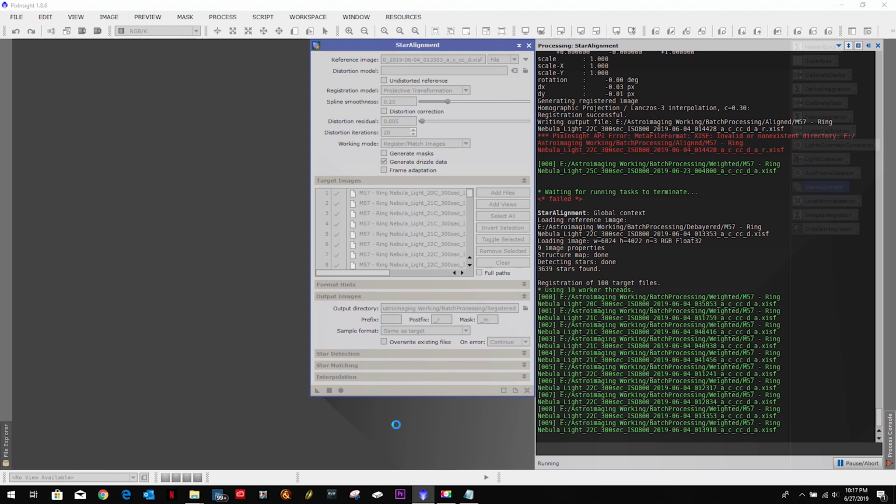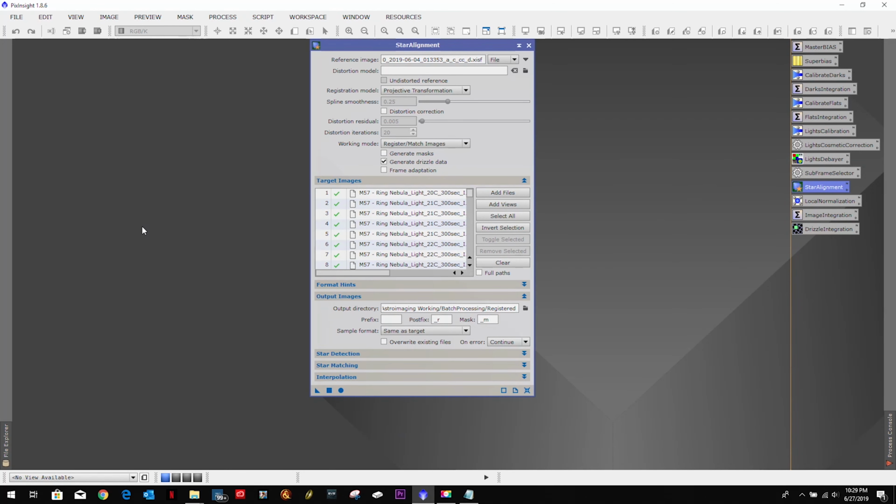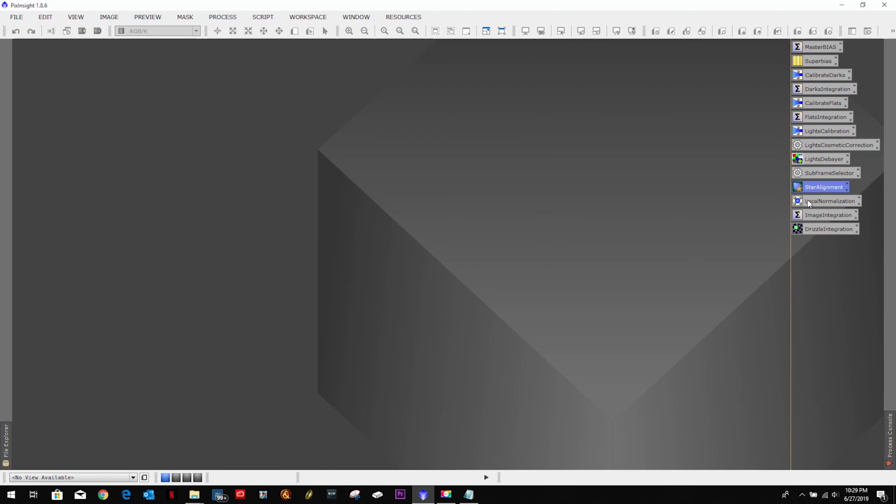Let's let this run and see if we get any errors again. And if not, I'll be back when it completes. Alright, we didn't get the errors this time. We got the right directory, so we can close this out.